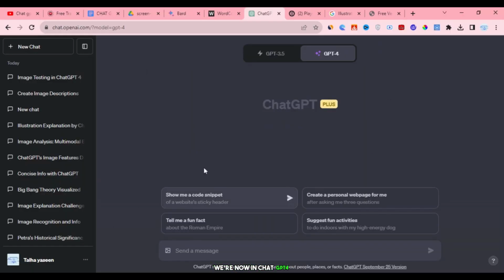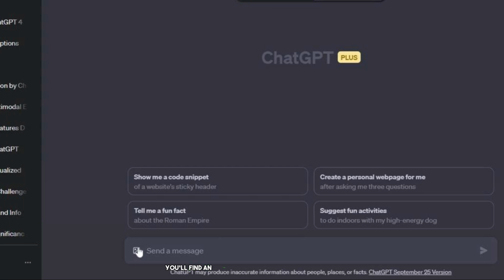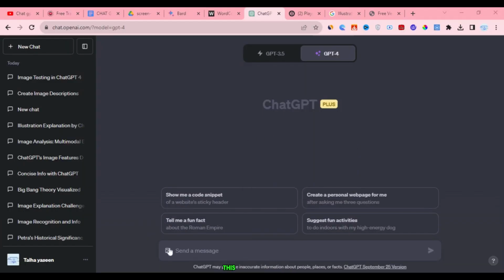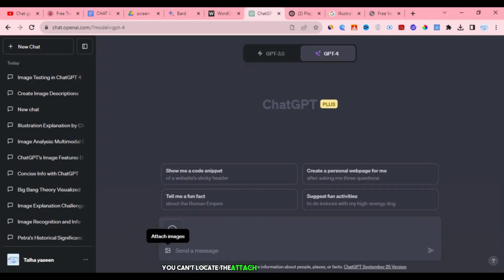We're now in ChatGPT 4, where we'll explore image testing and how to do it effectively. In the chat interface, you'll find an option to attach images at the bottom on the left side. If you don't see it there, you can switch to ChatGPT 4 at the top. Then click on Default. This step is in case you can't locate the attach image icon within the chat. Let's start with our first image upload and test it out.